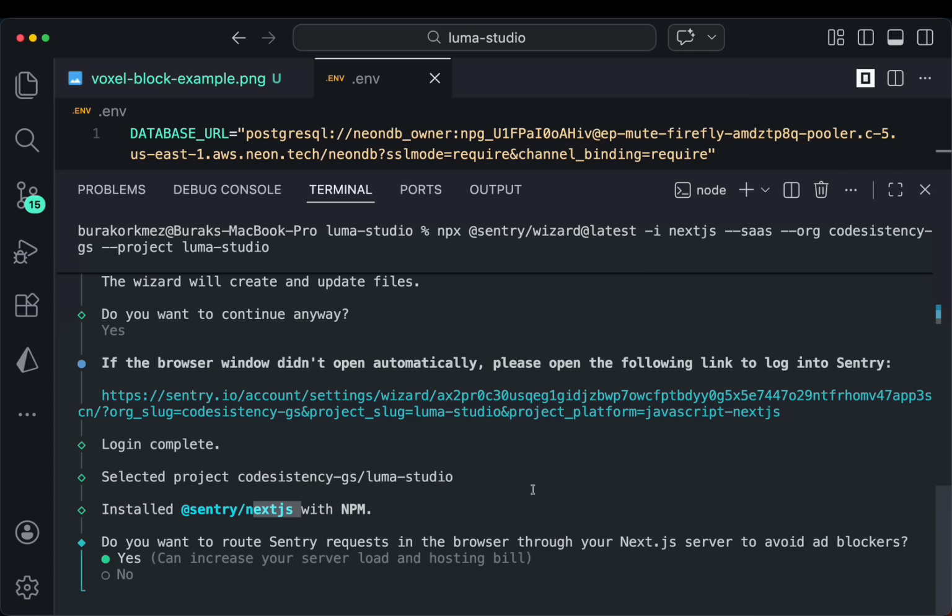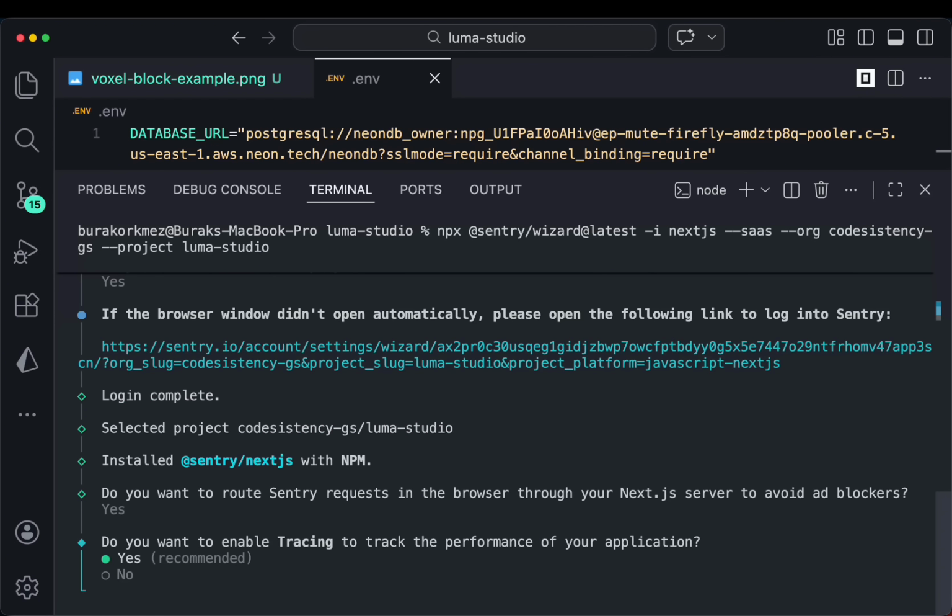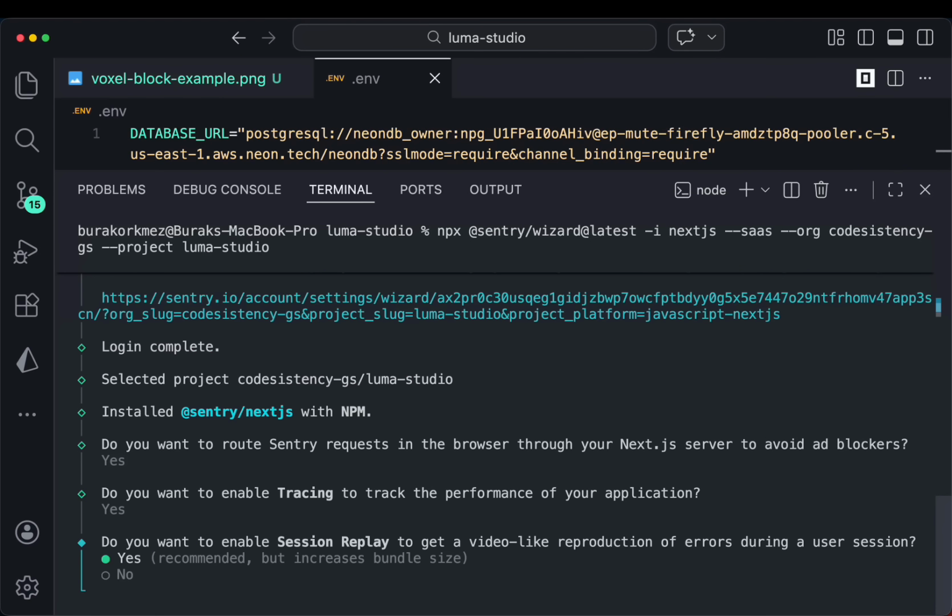Now once it is installed, we're going to get a couple of different questions. I'm just going to get the recommended options. So I'll say, yes, we would like to enable the tracing so that we can track the performance of our application. And then we will have the session replay.